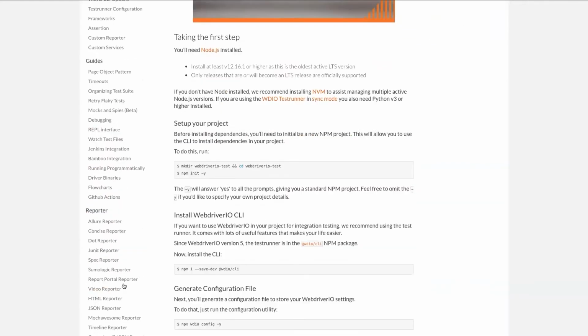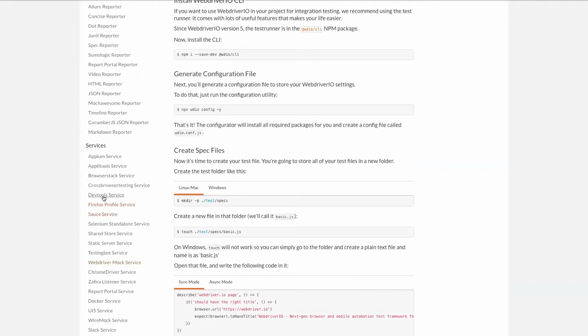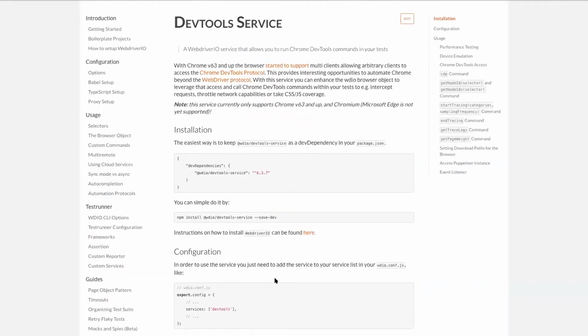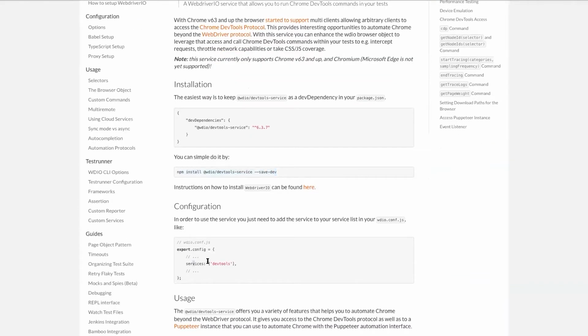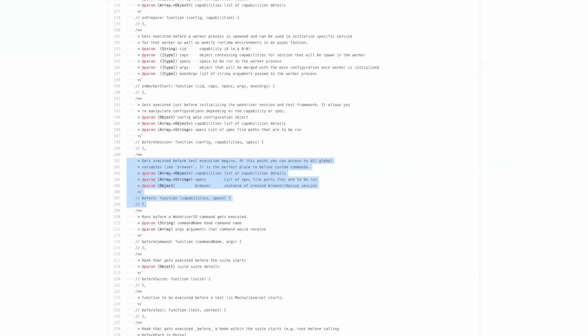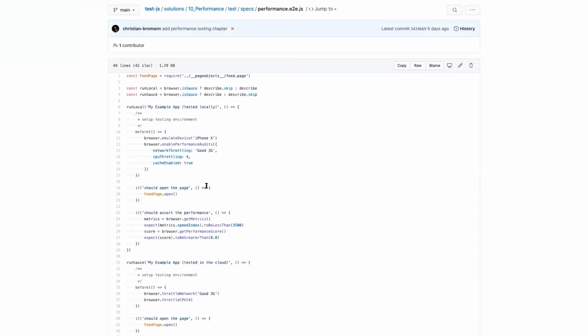So you can find the service in here with some explanation how you integrate and install it. But essentially, you install the service and add it to your service list. And then you have some additional commands available. One is, for instance, to emulate an iPhone X. And here you don't need to remember the resolutions anymore. WebdriverIO knows what the resolution of an iPhone X is and changes the resolution to that. And then it calls enable performance audits.